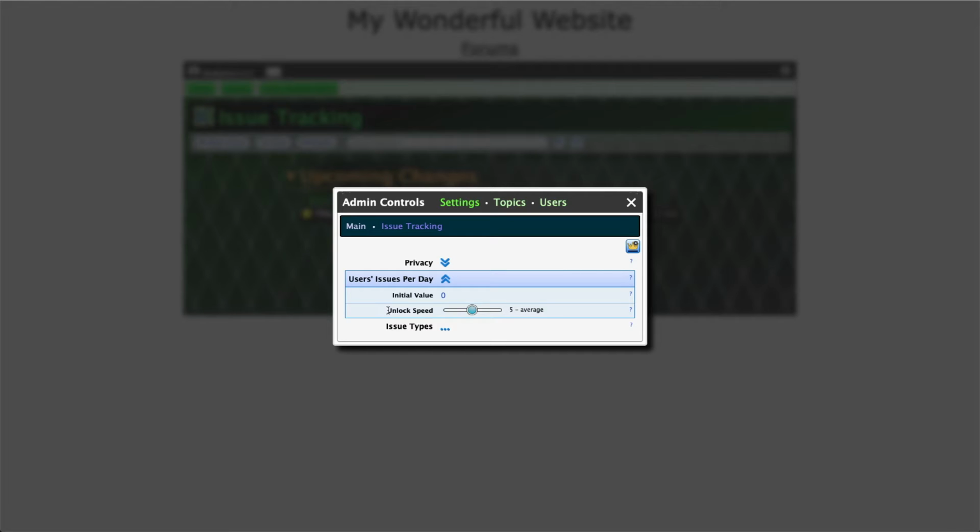However, perhaps you want to reward the good contributors of your forums with the privilege of creating issues. That's where this comes in. So by default, users will unlock the ability to create issues per day at an average rate, which means that they have to create a lot of good content before they're able to have 1 issue per day. And then if they keep creating more good content, then this number could go up to 2, then 3, and then so on, so that the users who are the biggest contributors to the forums can also contribute issues to the issue tracking system. So if you don't like that idea and you only want developers and managers to ever be able to put an issue into the issue tracking system, you would leave this 0 and slide this down to 0.